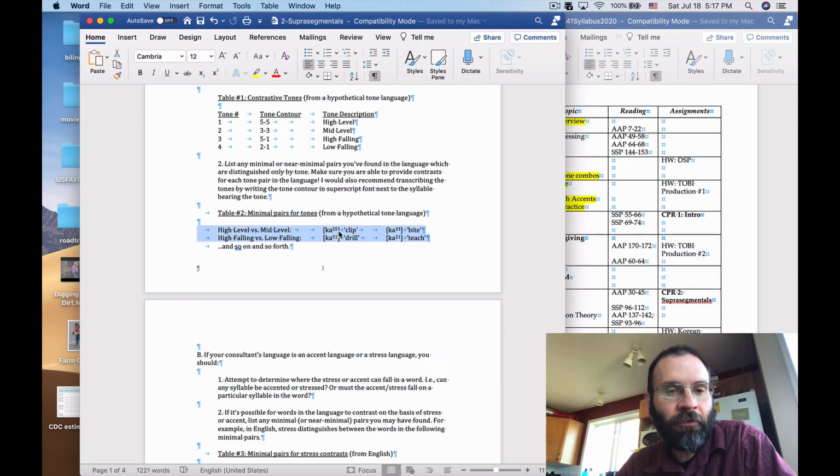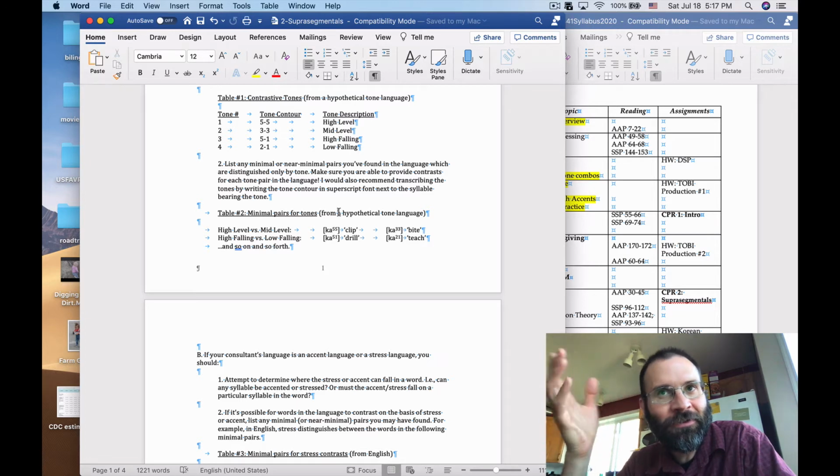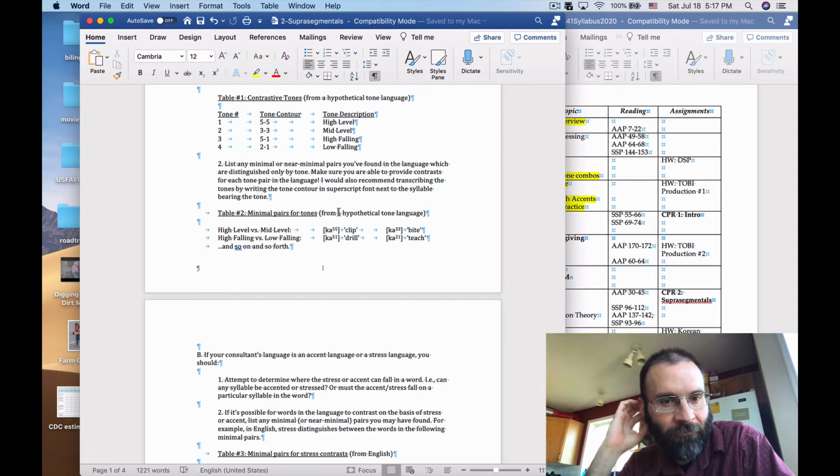So let's say you can find an example of a high level tone contrasting with the second one, which is supposed to be a mid-level tone. So like ka versus ka, which is supposed to mean the word clip versus the word bite, whatever, right? You should be able to get nice little pairs like this. Ideally, if you can't get them exactly bang on where the only thing that distinguishes them are the tones, that's still okay. I need to hear examples of the different tones, though, contrasting with each other as best you can find them.